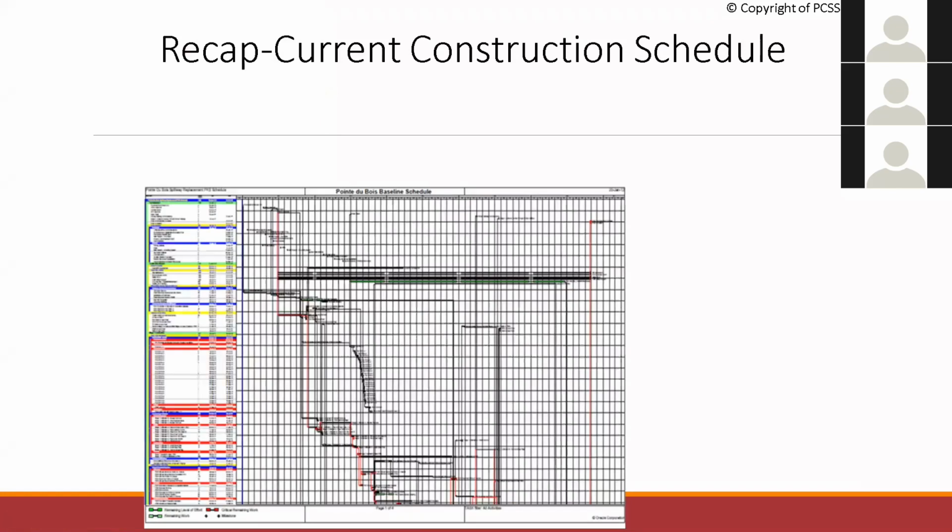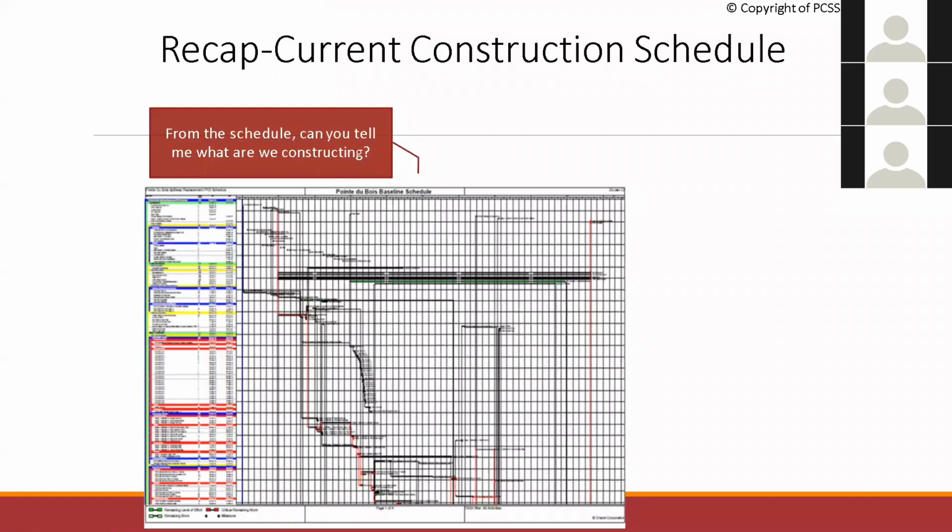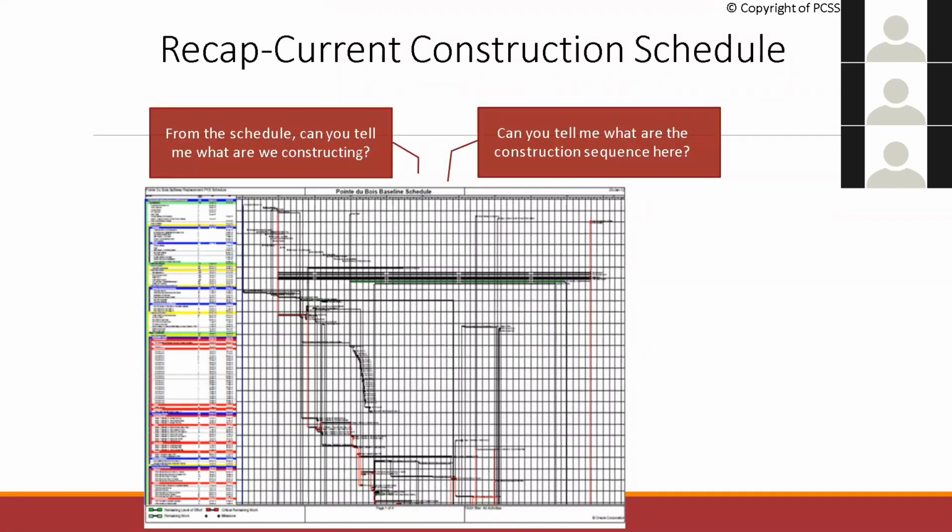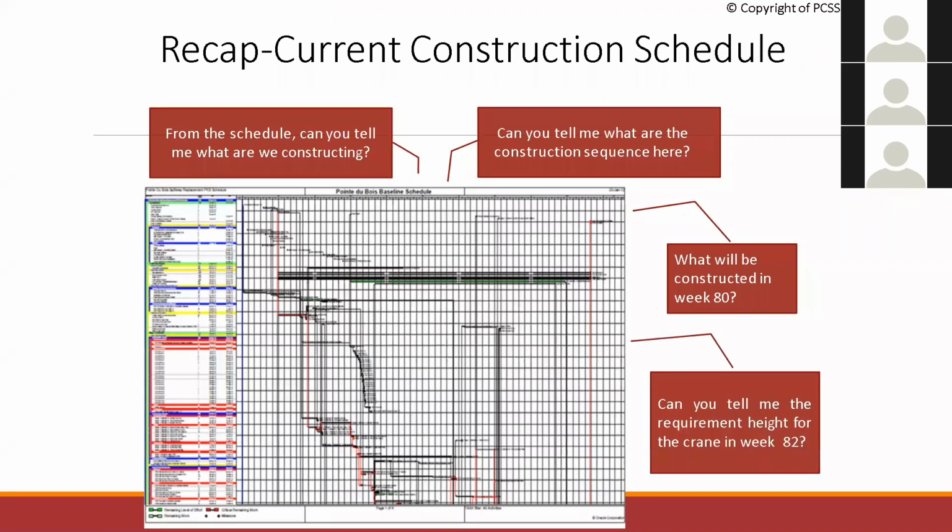Okay, so let us go back to this question. As I have presented just now, do you think that with the use of 4D software, you can answer that question? Yes, right?